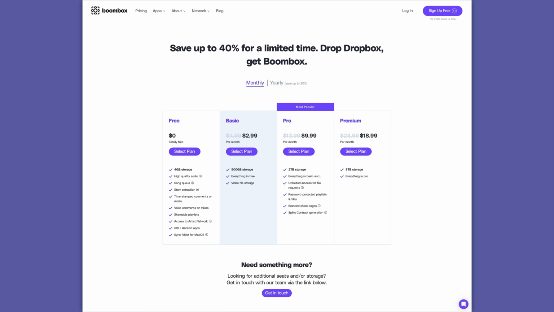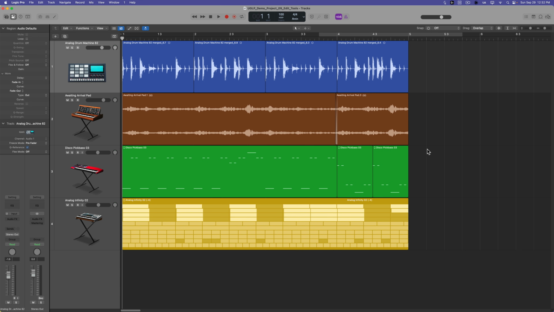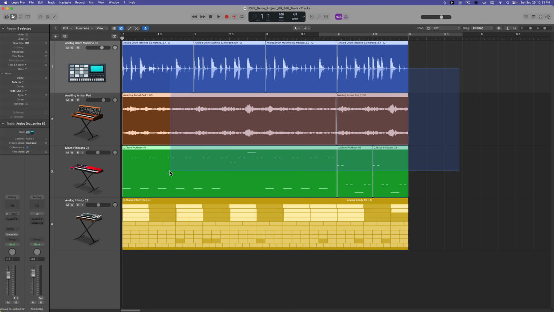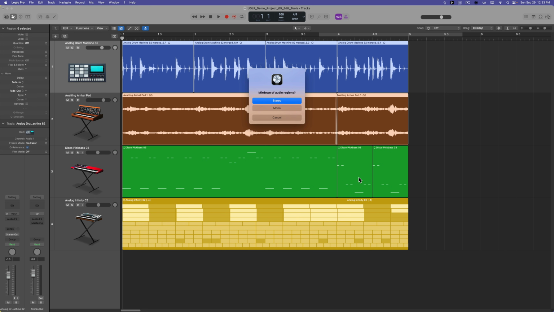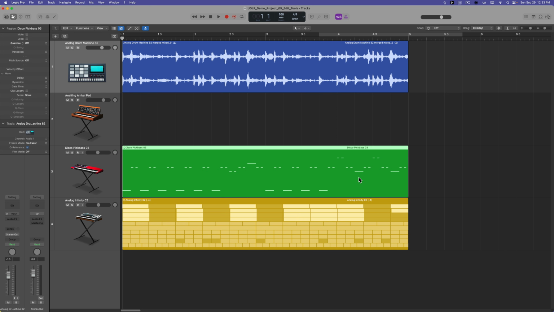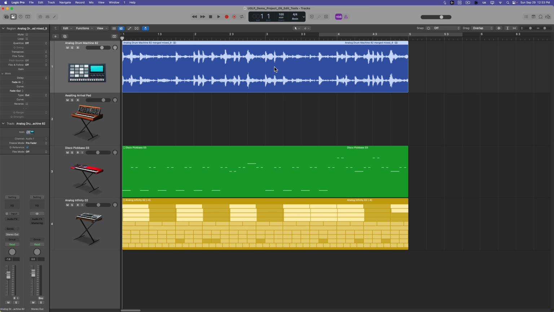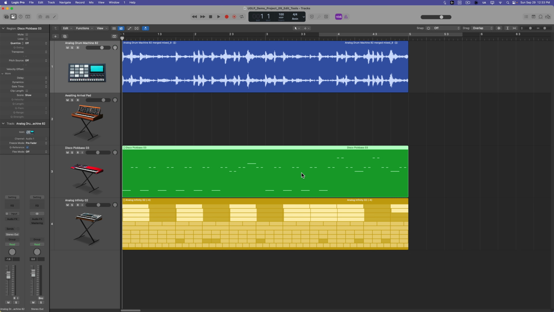Okay, so next let's talk about the bounce in place function. One of the limitations of the join function is that if you try to join together audio regions with MIDI regions and then press Command J and create a stereo mixdown, it's going to just combine and join together the two audio regions, but the MIDI region is not going to be converted to audio. It will combine the edits that we had over here on the MIDI region, but this MIDI pick bass is not going to be included in this joined audio up here.